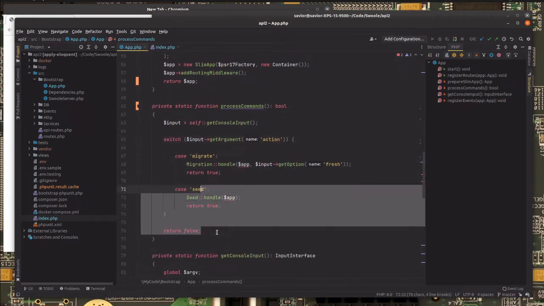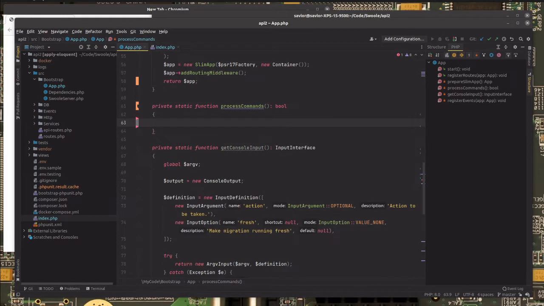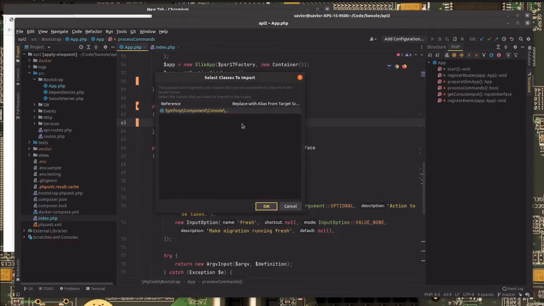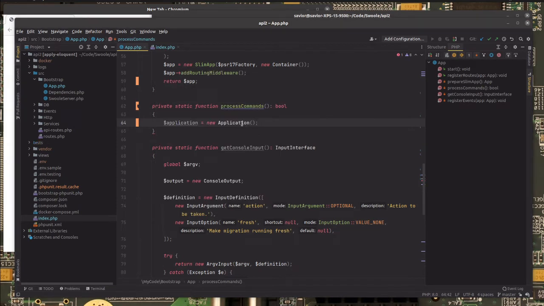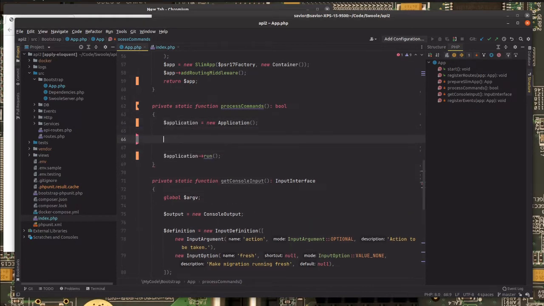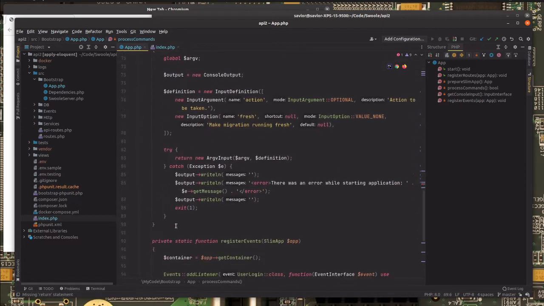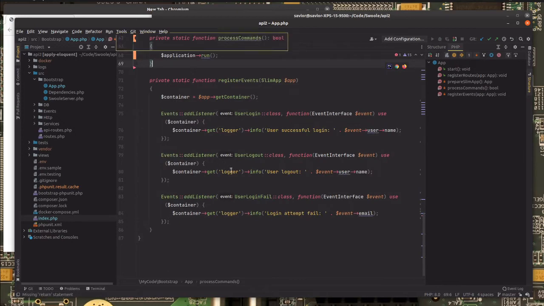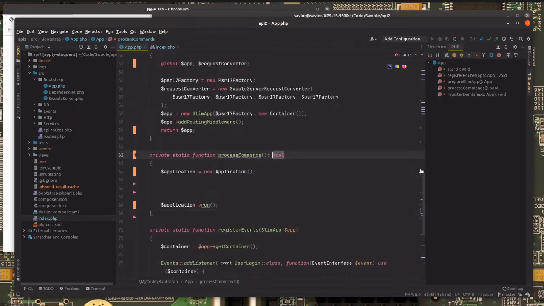I have some code prepared here. Let's go there. The way to start the Symfony console is through this. So what we have here is we are starting the console application, and then we run that application. So whatever command we are running, that command will be processed this way. So at this point, we don't need this anymore. We can get rid of it, and we are not returning Boolean anymore.